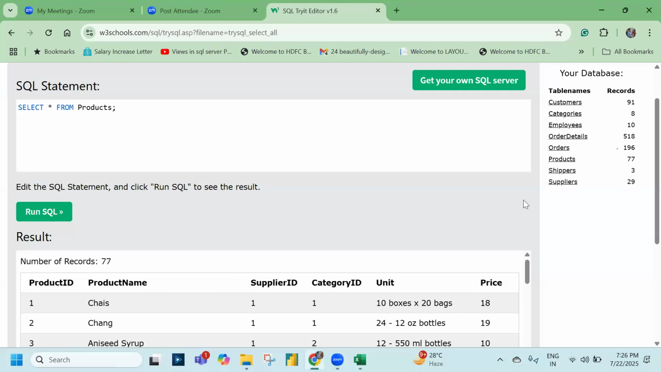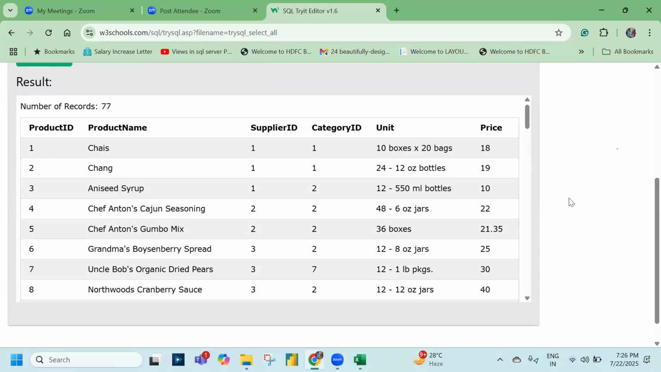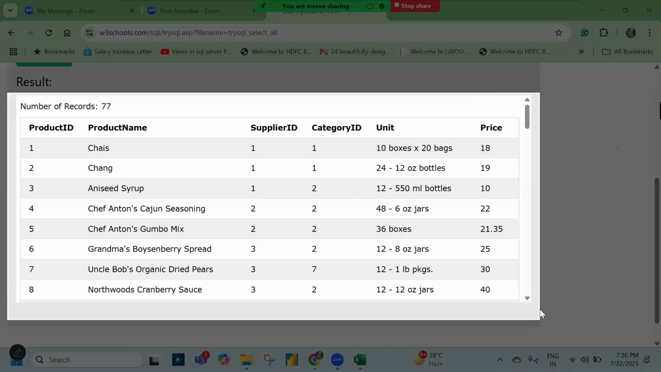Okay. Products table. Fact table. Okay. Let's hear it from others also. Others, please confirm what kind of a table is it? Fact table.